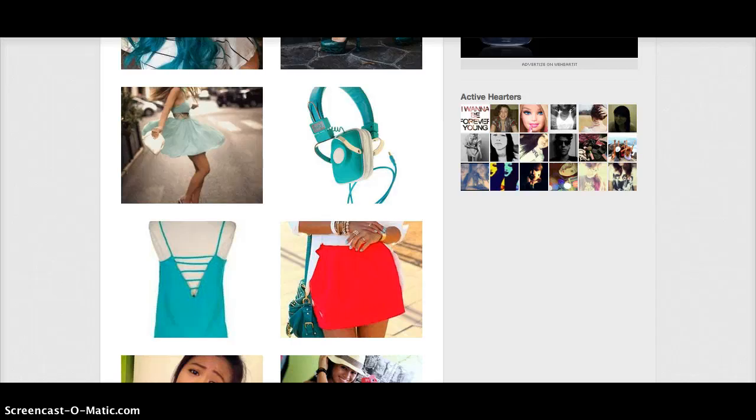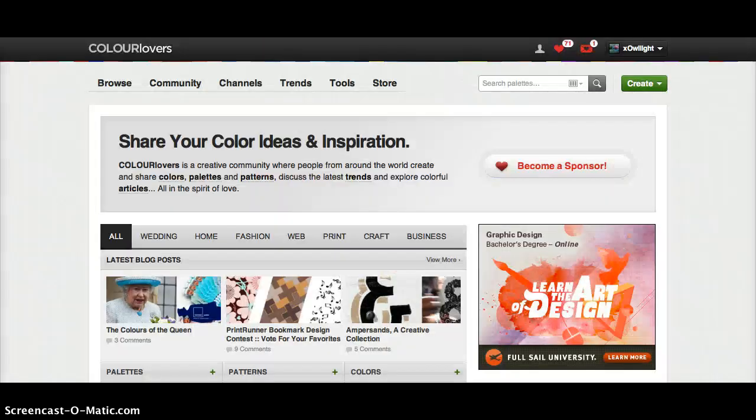You could even start with the palette first and then go from the fabrics and the pictures, or you could start with the pictures, or you could start with the fabrics like I showed you. Okay, so now it's time to make the palette.